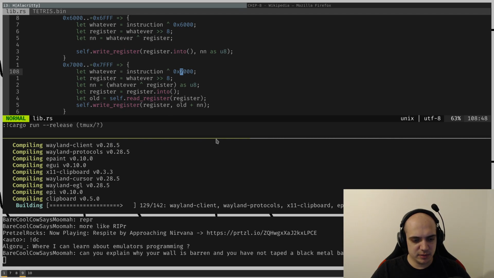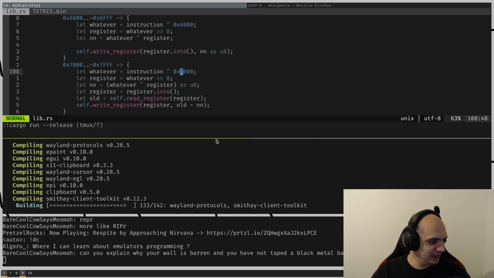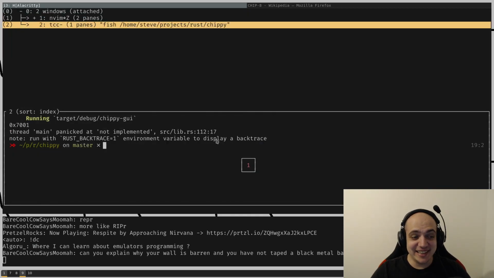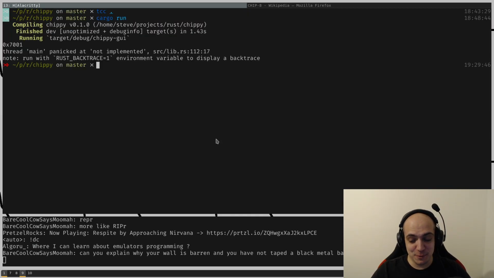Where can I learn about emulators programming? I can show you the site. Can you explain why your wall is bare and you have not taped a black metal bedpost to it? I cannot. Probably because I don't listen to black metal.